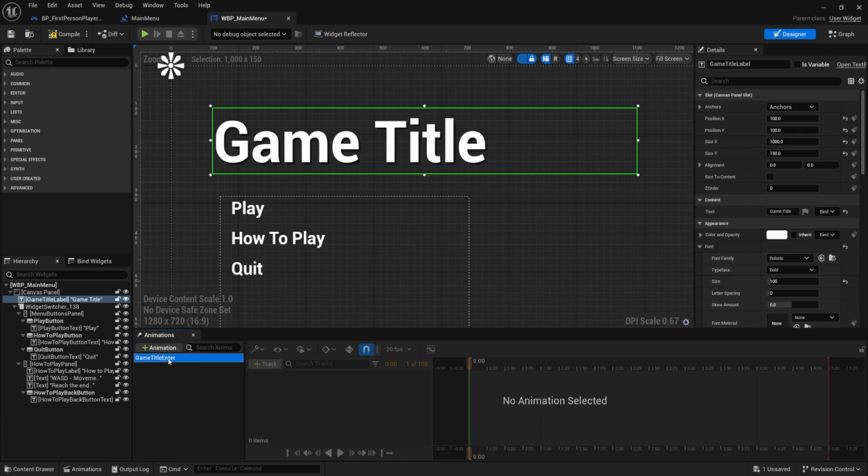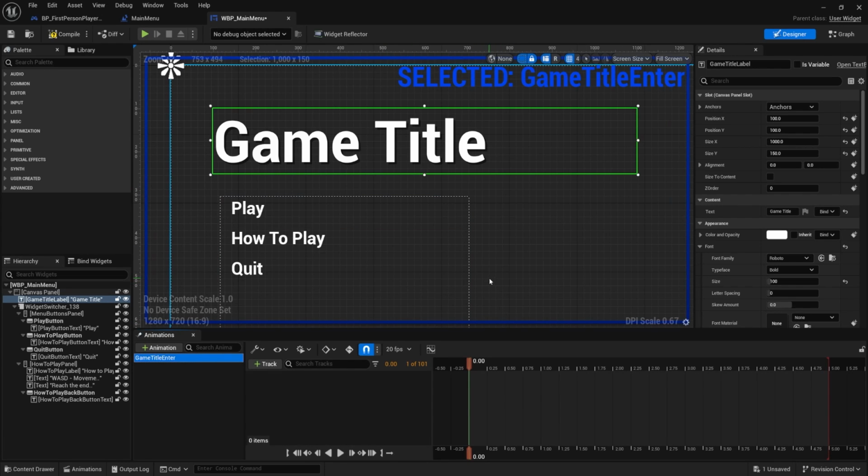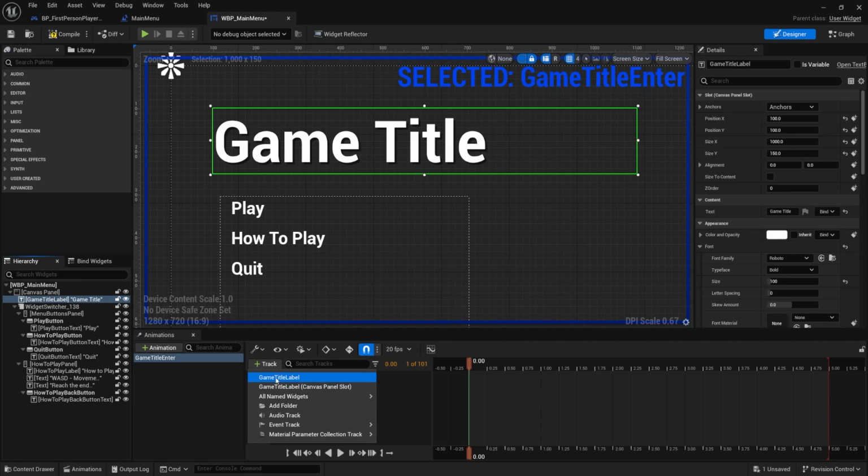So we're going to create our animation, and then inside of our animation, we need to decide what we want to animate, like what objects to animate and what attributes on that object to animate. A lot of times it's position or opacity or size or whatever. In my game title enter, I really want to animate my game title. Select the animation, select your item, and now we want to create a track. So hit the plus track, and now we select the item, so our game title label.